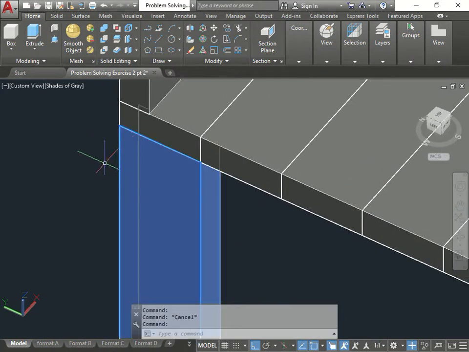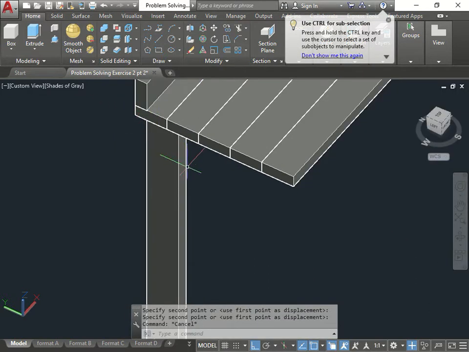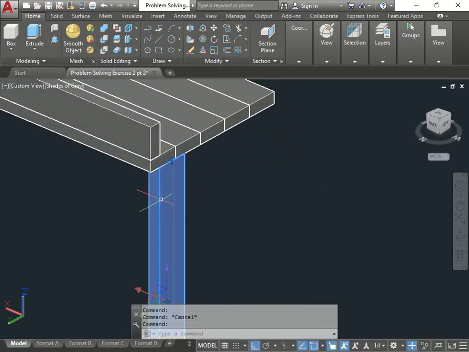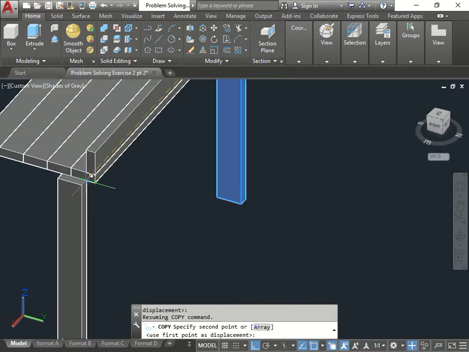Grab the leg, move. From this point now, we're going to grab 1, 2. So there's the location of the first one. And then we have the same thing to the other side. So we're going to go here, copy it. From this corner, we're going to rotate it and bring it back to this corner.